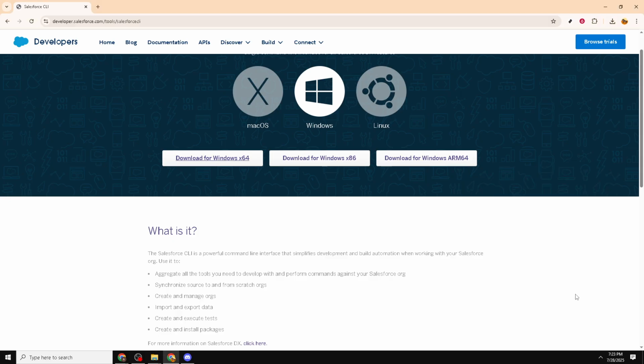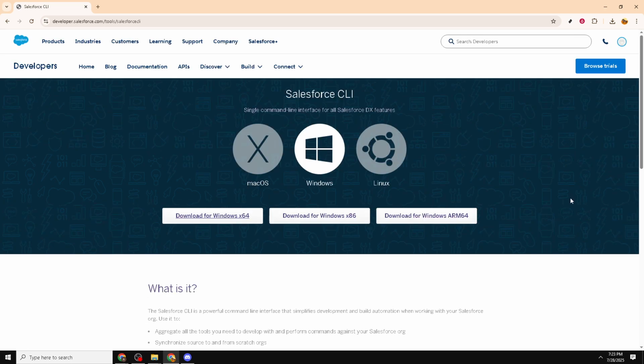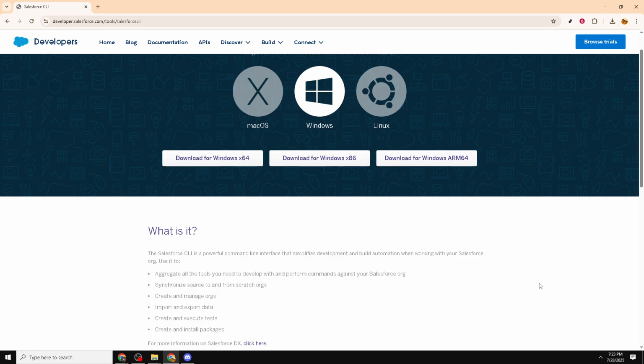Returning to our download, once it completes, navigate to your Downloads folder or wherever you have chosen to save the installer package. Double-click on the downloaded file to begin the installation process. The installation wizard will guide you through the setup with user-friendly prompts. Just follow the instructions on screen and in no time, you'll have Salesforce CLI installed and ready for use on your system. That's all for installing Salesforce CLI.